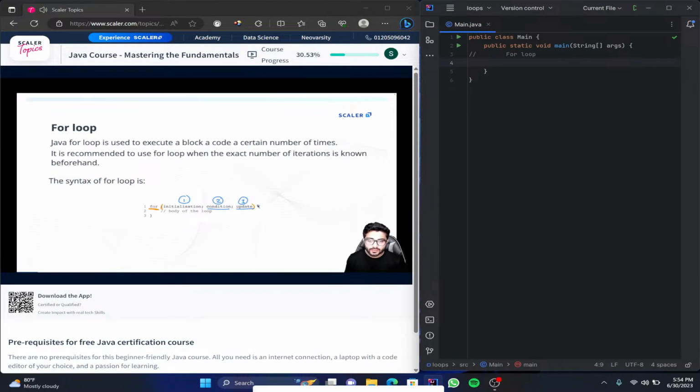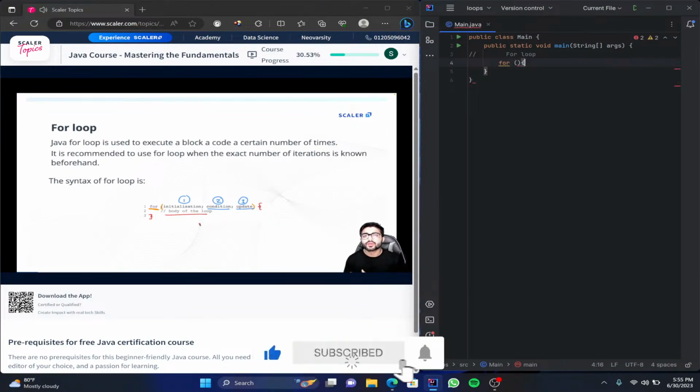It is also called the increment or the decrement part, which allows us to update the value of our iterating variable. Then followed by these parentheses, we see curly braces, and inside these curly braces, we have the body of the loop. The body of the loop is the part where we write the statements that we want to repeat. So let us try to understand this with an example.